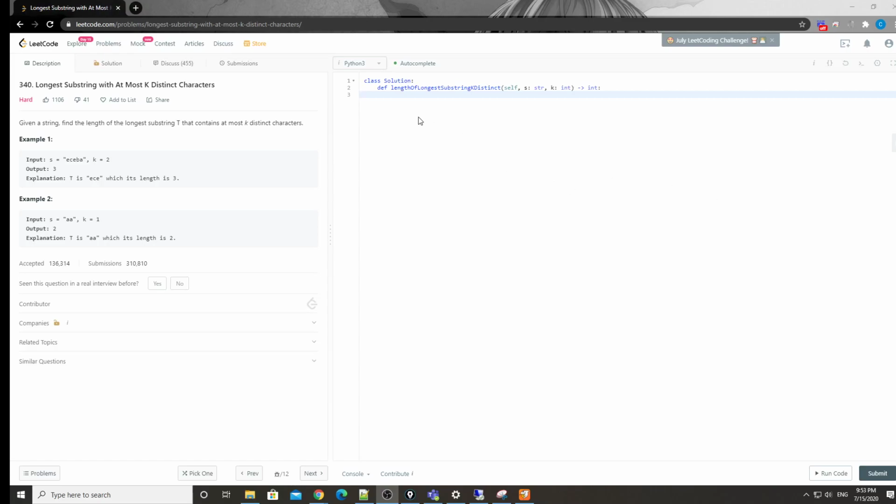So this time, let's take a look at another LeetCode problem. Number 340, longest substring with at most k distinct characters. Sorry, k distinct characters. So you're given a string. Find the length of the longest substring t that contains at most k distinct characters.